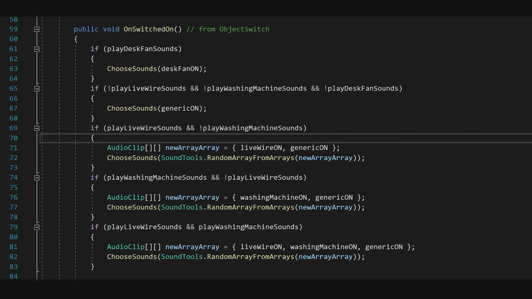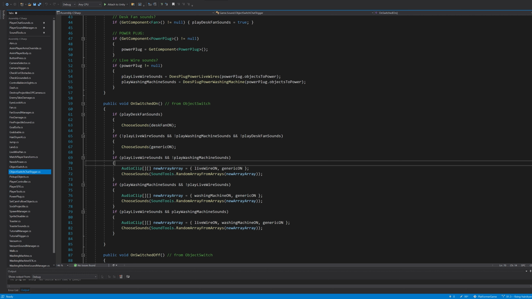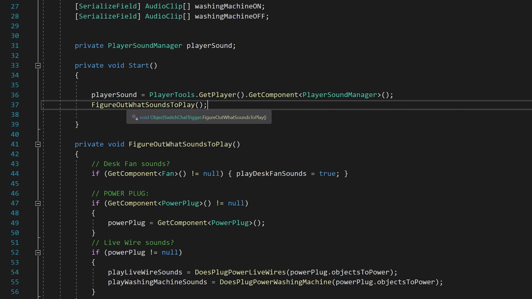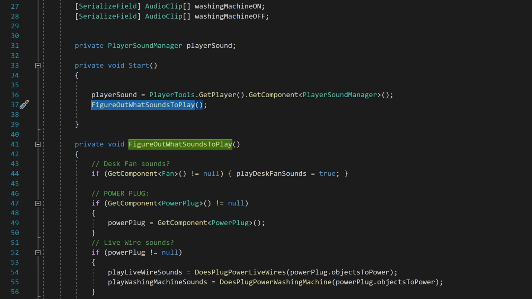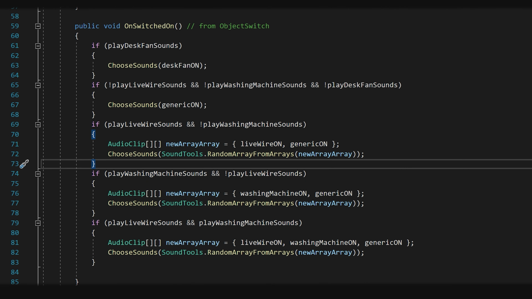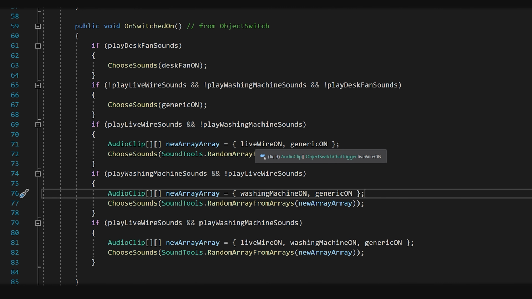But how do we know what is attached? Basically, in the start function, there is a method called that searches for scripts that are unique to those objects and works out what is attached to this plug, and therefore what sound arrays to include. And then we go through these conditions. But now, because there is potential for more than one object to be powered by the plug, I want to be randomly selecting sounds from more than one of the pools of sounds.